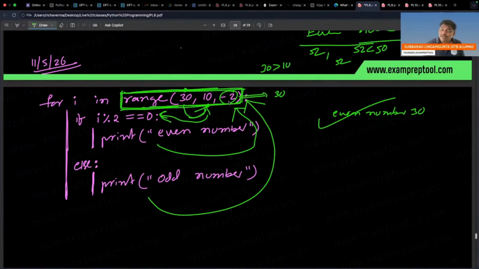What is the next i value? Minus 2. After minus 2, it became 28. 28 is greater than 10, condition true, go inside. 28 modulo 2, remainder is 0. 0 is equal to 0, true. Print even number. So again, even number 28. Again, even number 26. Again, even number 24. It will continue.